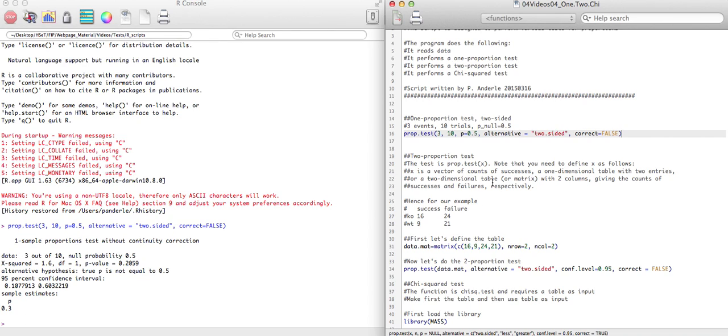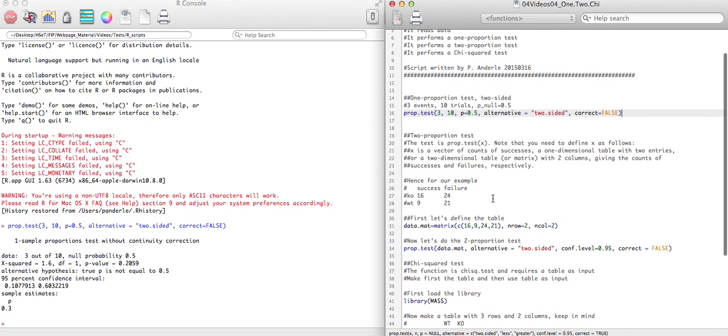Now next we do a two proportion test, so we compare two proportions. In order to do that, we have to keep in mind how we defined x. X is a vector of counts of successes, a one-dimensional table with two entries, or it's a two-dimensional table with two columns giving the counts of successes and failures respectively. So let's look at our example.